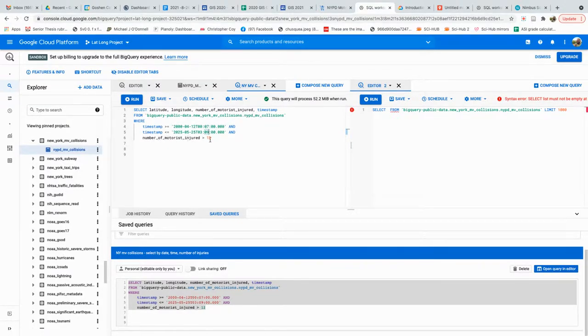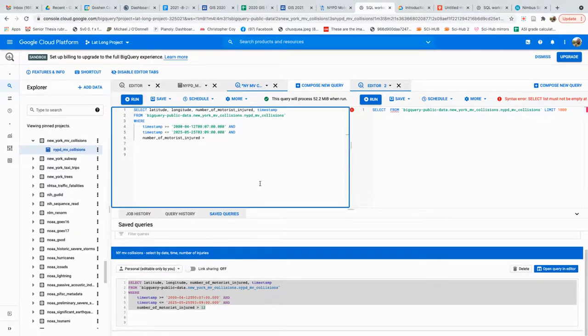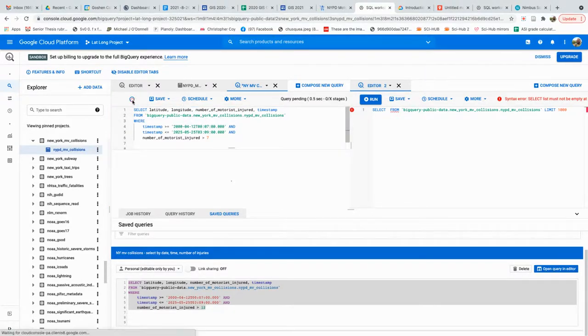And then number of motorists injured, 12. That's a little high. So I want everything that we had at least 7 injuries. All the incidents where we had at least 7 injuries. So now I can run this code.